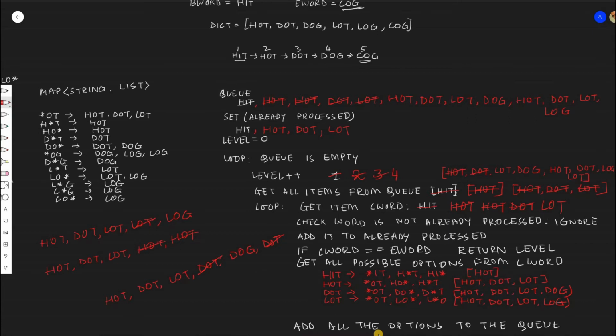Lot is there, ignoring. So the next word that I get of interest is dog. Once I strike it off here, I should strike it off here as well. So I got the word dog. That is of interest to us. Dog is not there in this list, so I'm going to add dog over here, and I'm going to explore my dog option.